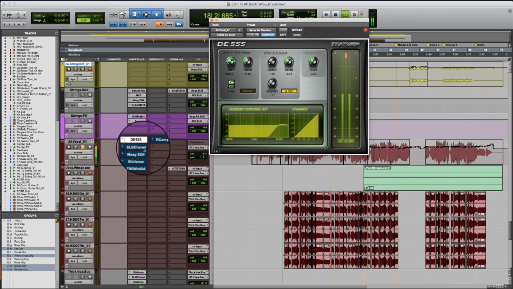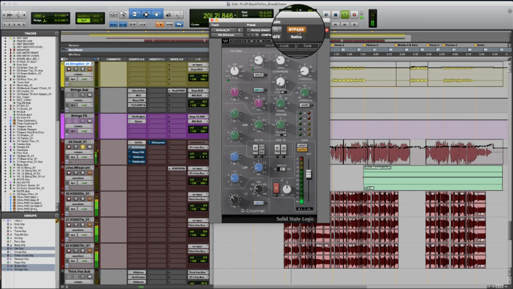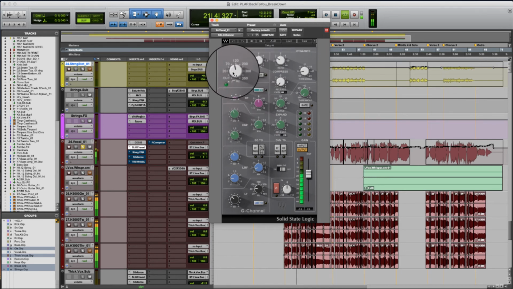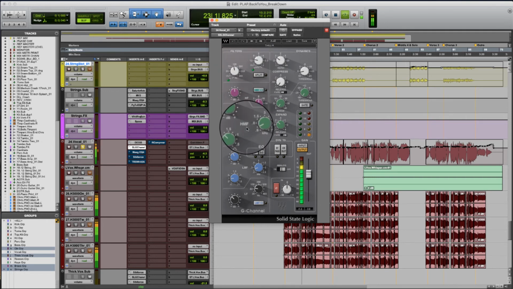Going into the SSL channel. So a bit of a high pass and a low pass going on. Cutting out the honk there around 690, 700 Hz, and low mids as well. And a bit of bottom end, cutting out the bottom end as well.